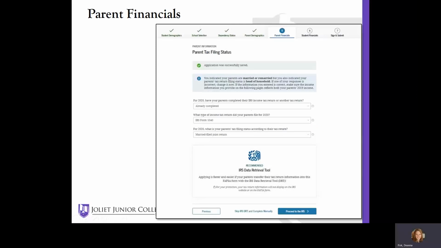The first question asks whether or not your parents have already completed their IRS tax return. The second question asks what type of tax return they filed. And the third question is what their filing status was on the tax return. You will find all of these answers on their completed tax return. Pay close attention to which year's tax and income information they are requesting here to be sure you're looking at the correct documents.